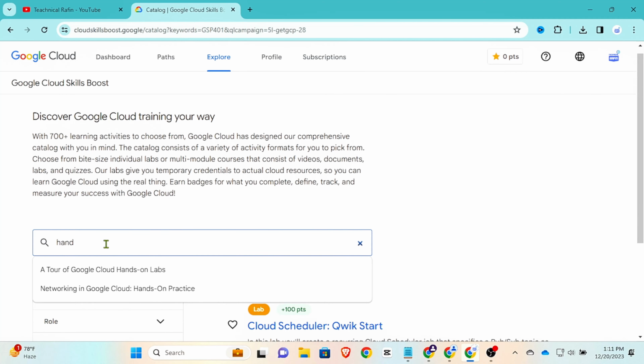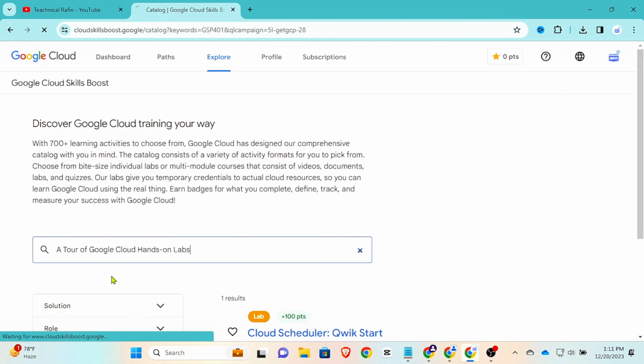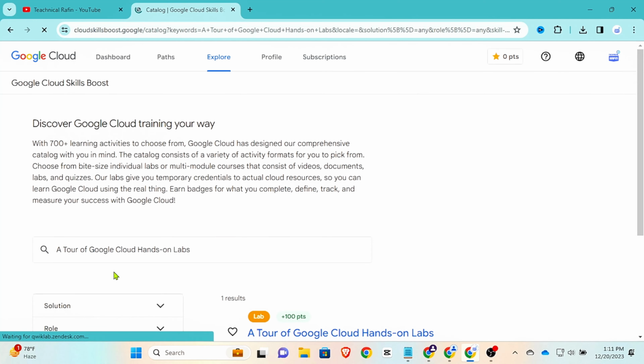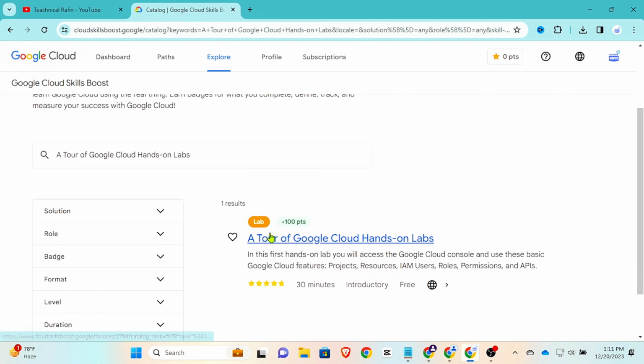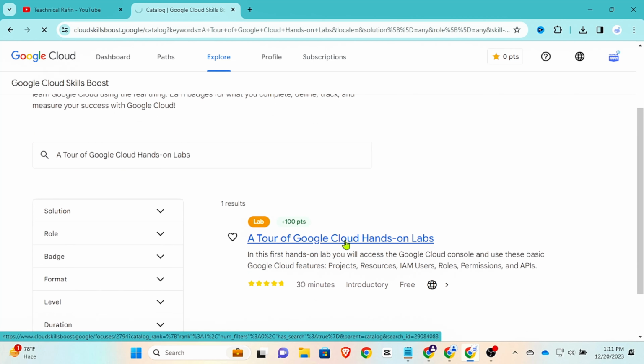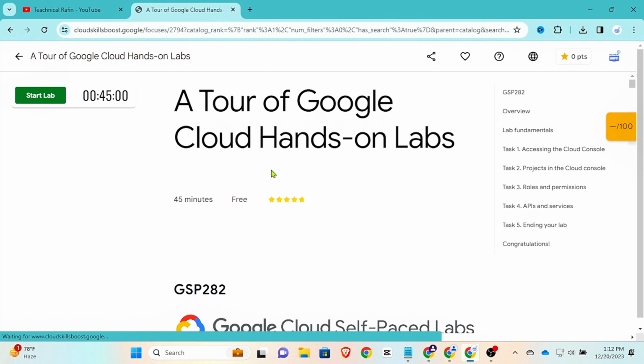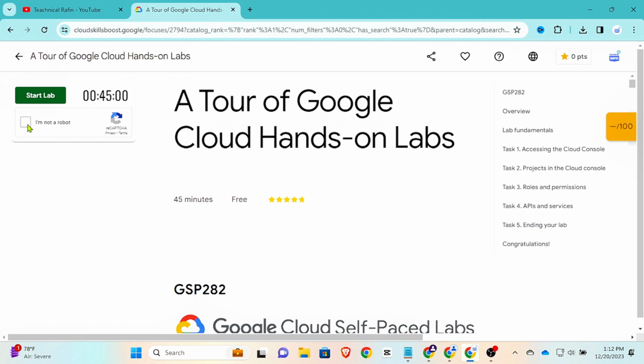Hands-on lab, a tour of Google hands-on lab, and click over here, a tour of Google hands-on lab. After coming to this page, just click on this lab, and after a few seconds you will be redirected to this page. And after that, we are just gonna click on start lab. Don't worry about that, I'm gonna show everything. And click on I'm not a robot.